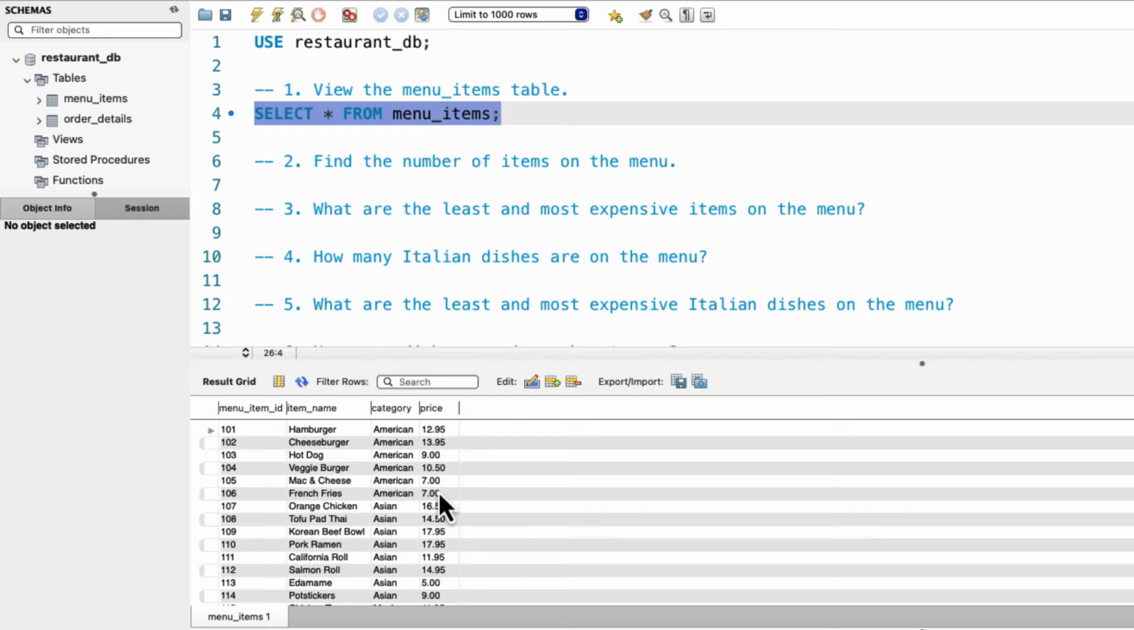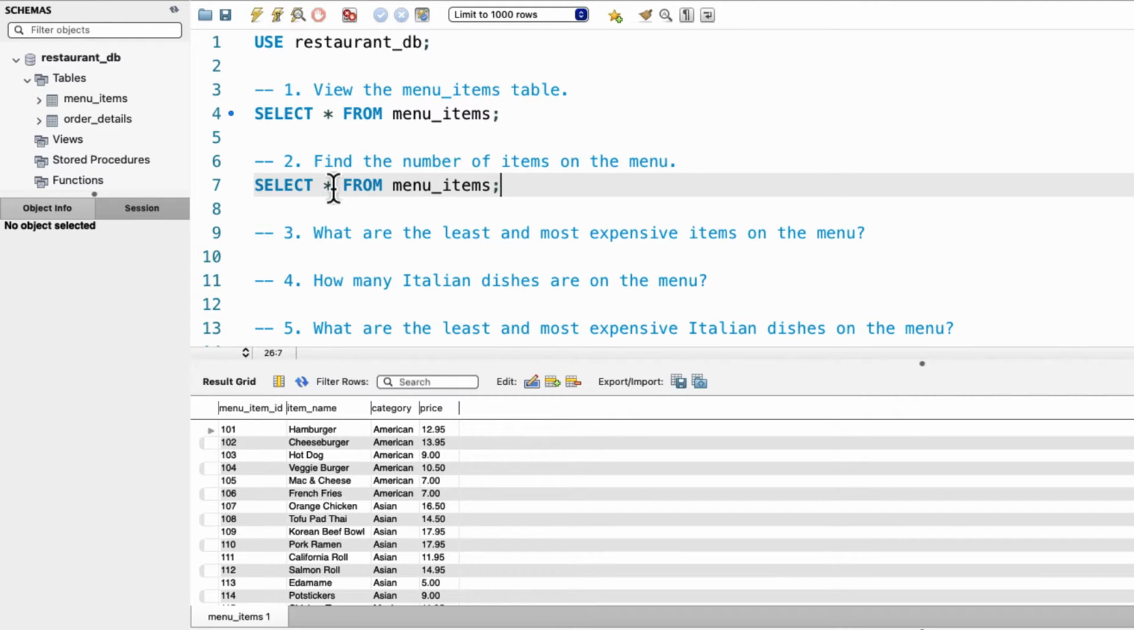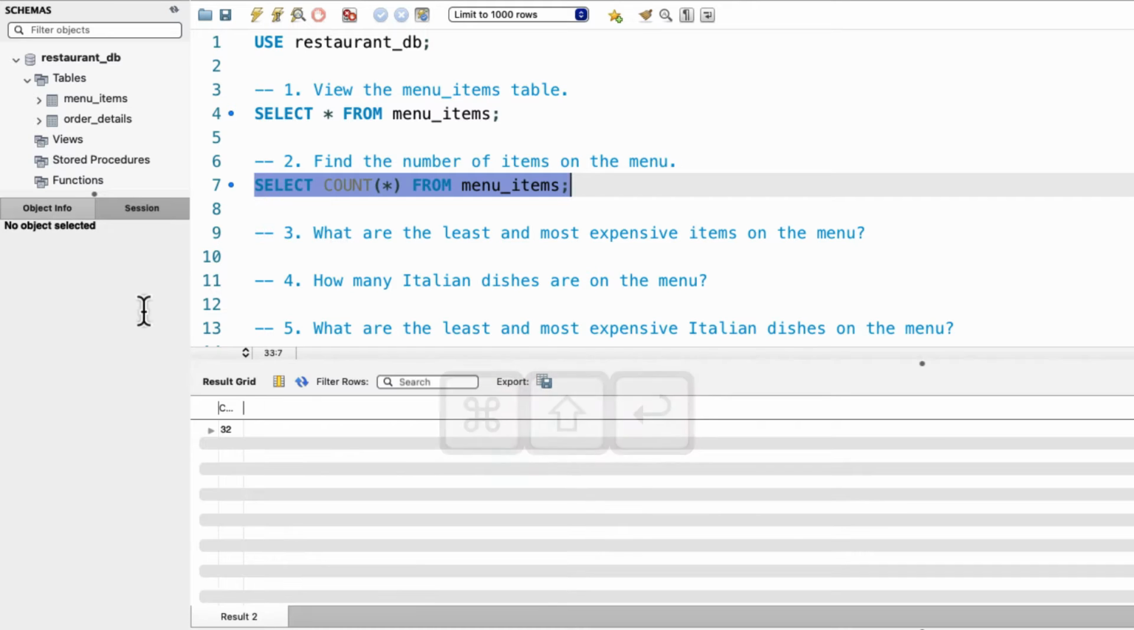Okay, so from here, I have a pretty good idea of what's in the menu items table. It's listing all the items that are on this menu. That makes sense. Next, let's find the number of items on this menu. Now to do this, I can take the select statement, copy it down here, and the only thing I'm going to change is changing this part to a count. So if I do that, and I do Command Shift Enter again, you can see right here I have 32 rows in this table.